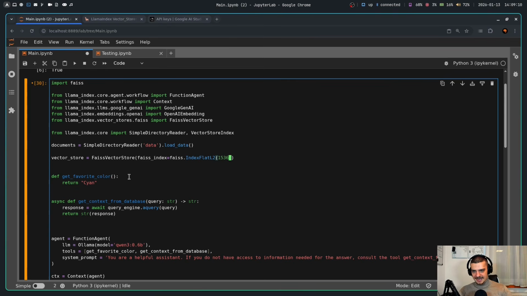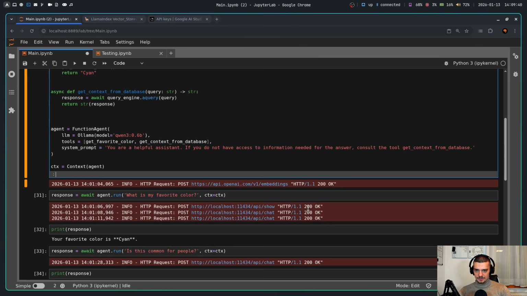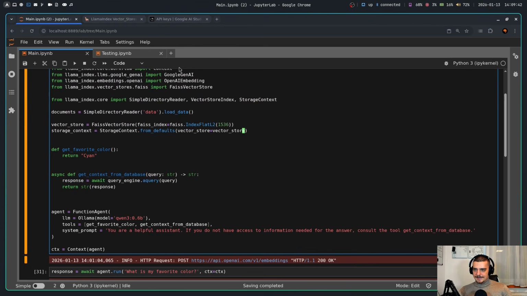The one I'm going to use has this dimensionality in the output. And now I'm going to say storage context is equal to storage context, which of course needs to be imported here. This storage context from defaults is going to be taking the vector store in as a keyword parameter. So vector store is equal to vector store. And this storage context now can be passed when creating the index.